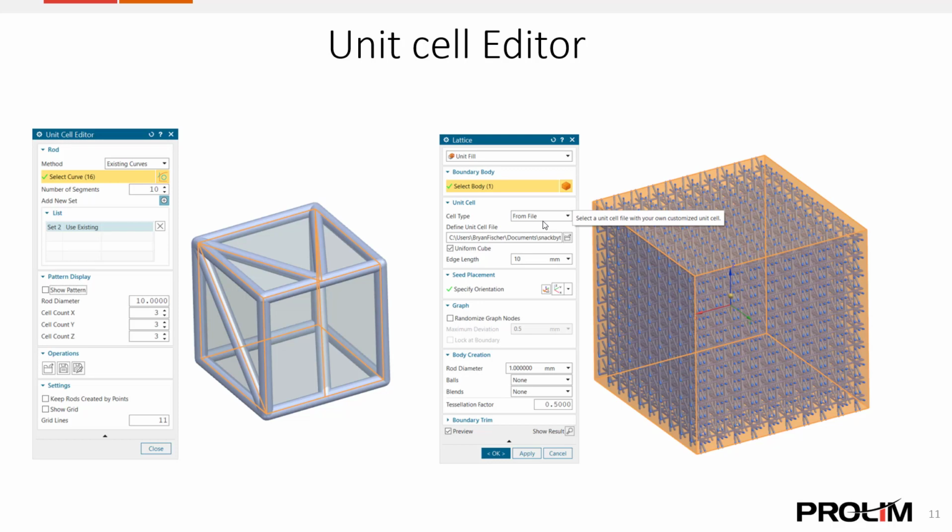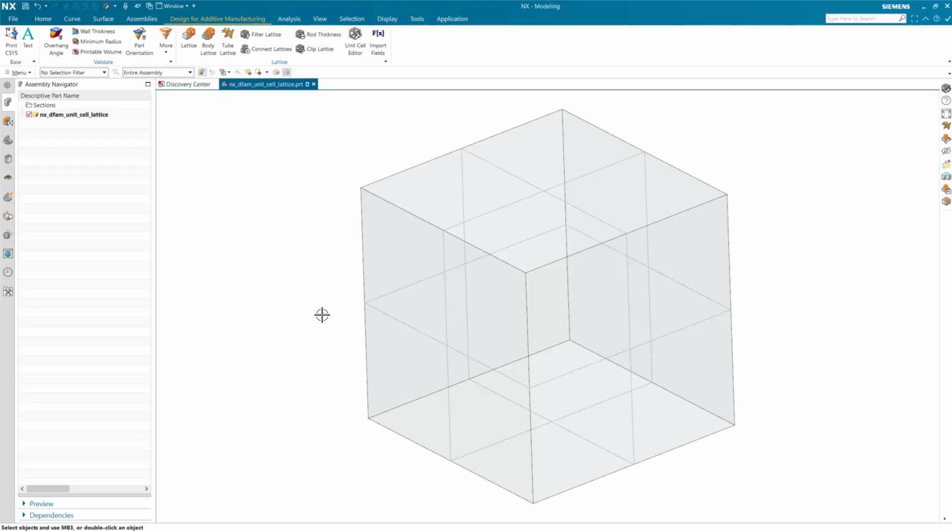So this is a unit cell editor. Like I said, it works very similar to the tube lattice. It just gives you the option to save this out of the file, and other people could come in there and grab it. Okay, let's jump back into NX real quick again, and we're going to look at this particular unit cell editor.